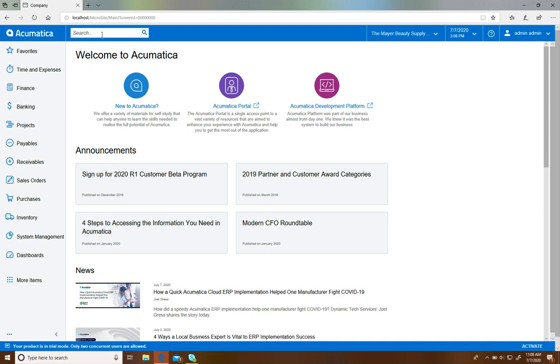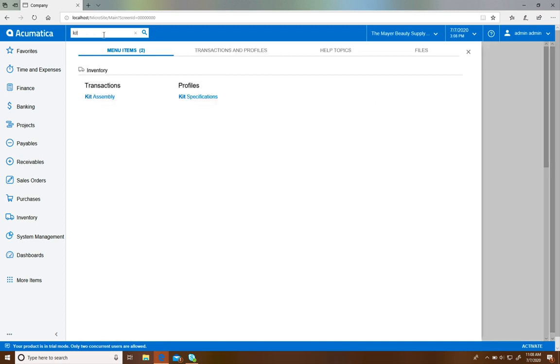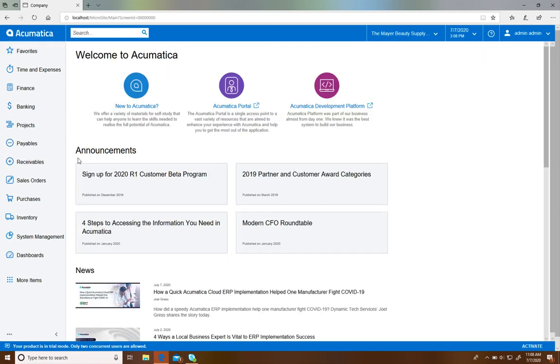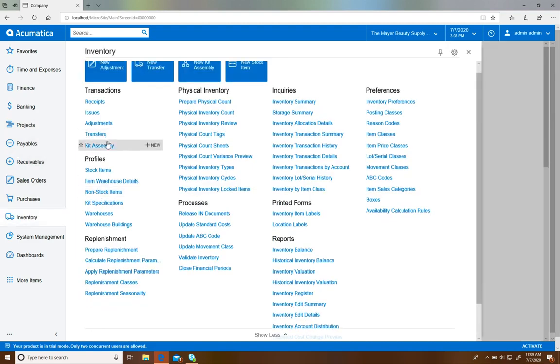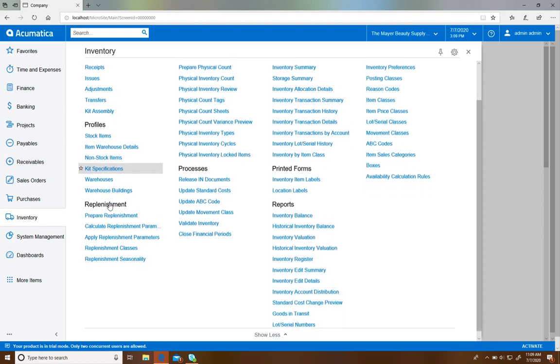And we have two ways of doing that. First, we can always use our universal search. So if I were to type in kit, we're going to see our kit assembly and our kit specifications forms here. Now we see that they're both located under the inventory category. So the other way to navigate to these forms would be on our main page, or whatever page you're currently on, navigating over to our sidebar, finding inventory, and then we see kit assembly as well as kit specifications under their two different categories here.